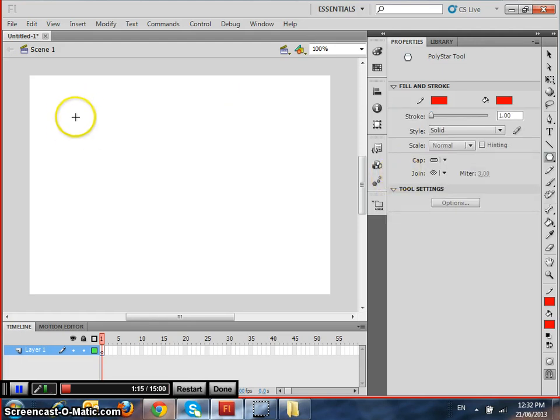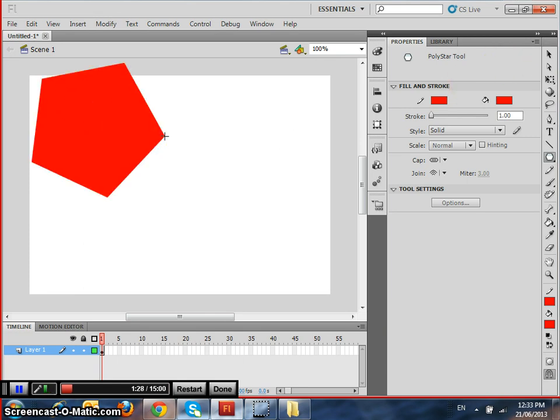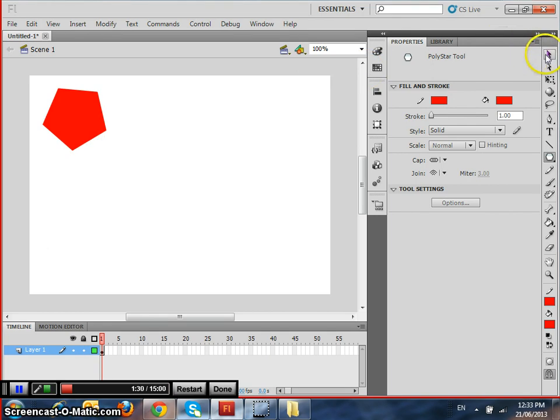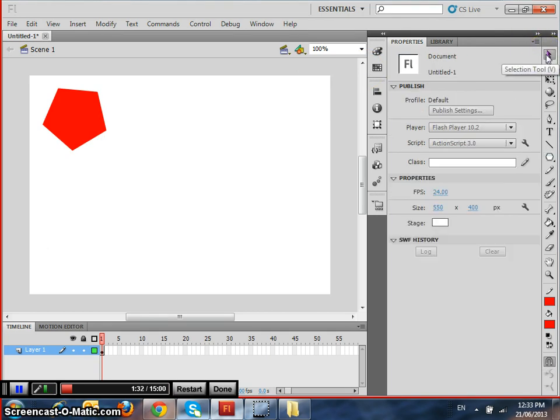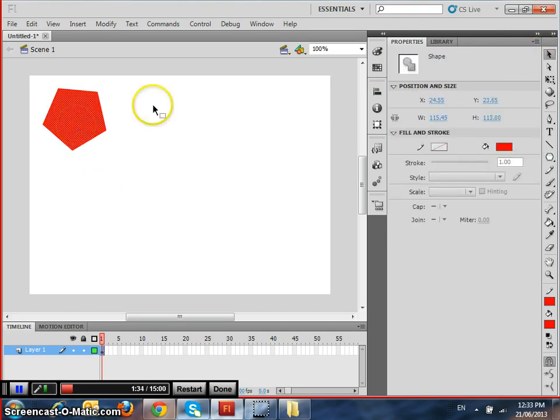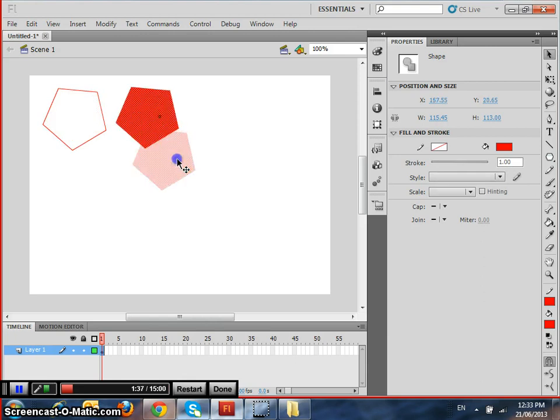Alright, I might pop this up in the top left-hand corner, so I'll draw this polystar, maybe about that big. Now, what's really important, if I want to go and move this star around, if it's in the wrong position, before I do that, I can't just go and select it now because it'll draw another one. Before I do that, I have to select the cursor over the top right-hand corner here, selection tool. Then I can click on it, it is now selected, and I can move it wherever I want to.